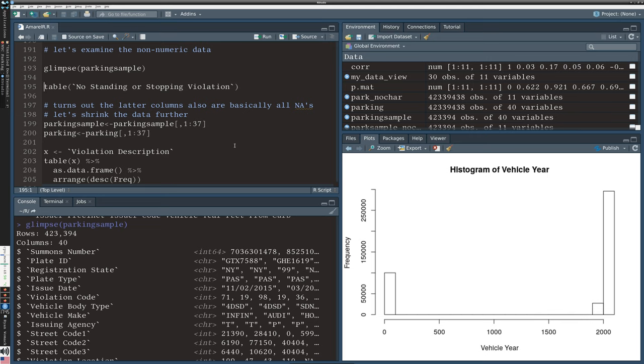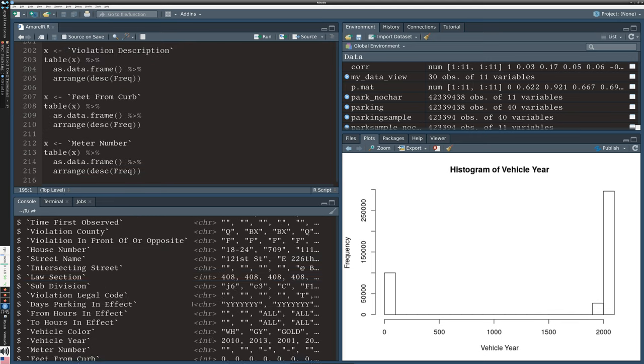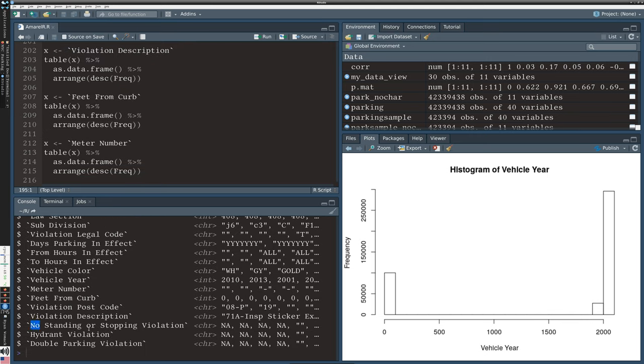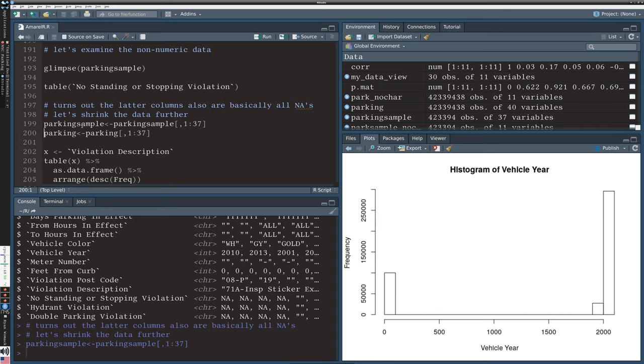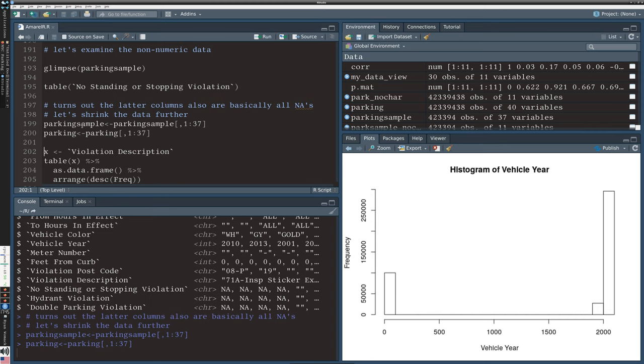Looking at this, we notice that the last three variables are pretty much, there's a huge number of NAs in those entries. So that's not good for our other data analysis, and so I'm going to do one more cleanup step, taking the last three variables out of the data set.